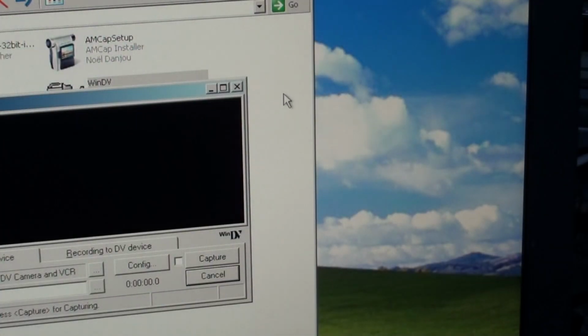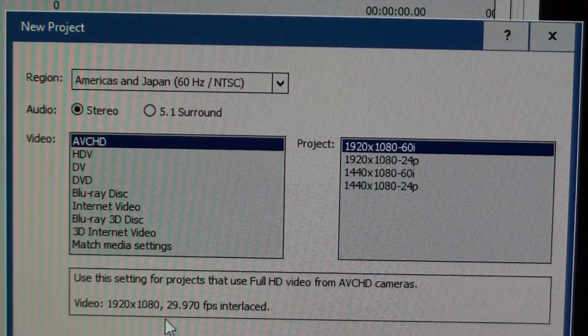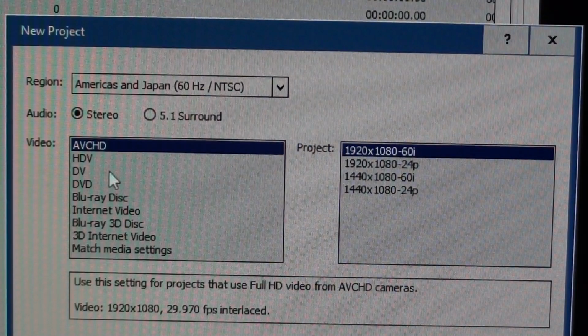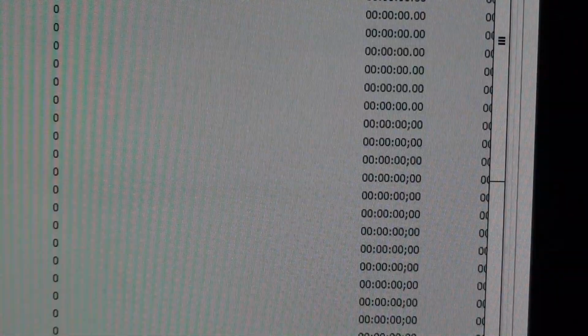Now let's switch over to my main PC to see how it likes that format. So this is the new project dialog in Movie Studio Platinum. We want to select DV, because check out those numbers right there. That's the DV standard. Right there, so create a totally new project.